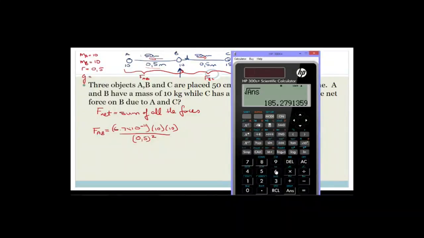So we've got 6.7 exponent negative 11 times 100. Why do I say that? Well, 10 times 10 is obviously 100. Equals, divided by 0.5 squared, equals. Okay, so that becomes 0.0. Okay, and remember we can actually do this.